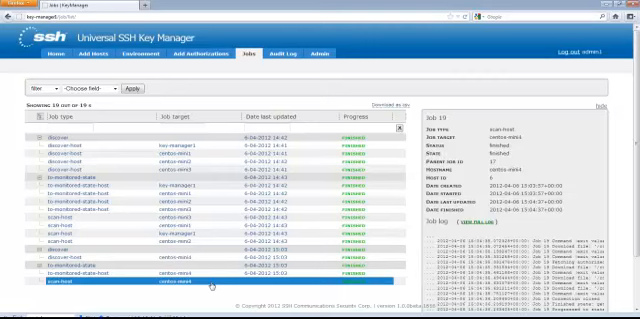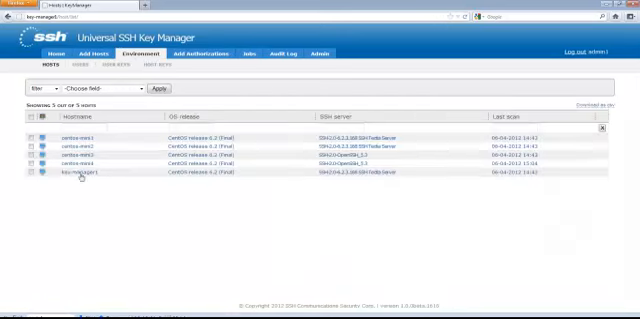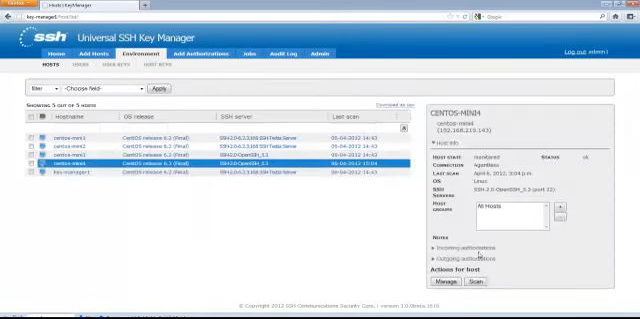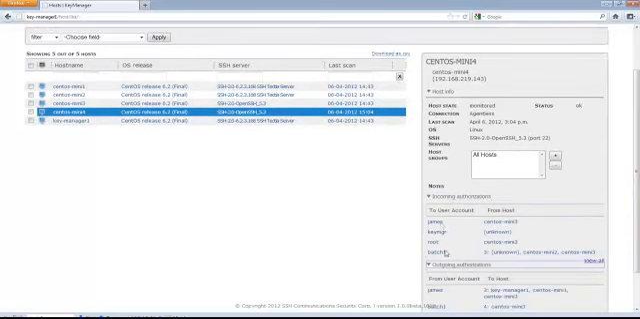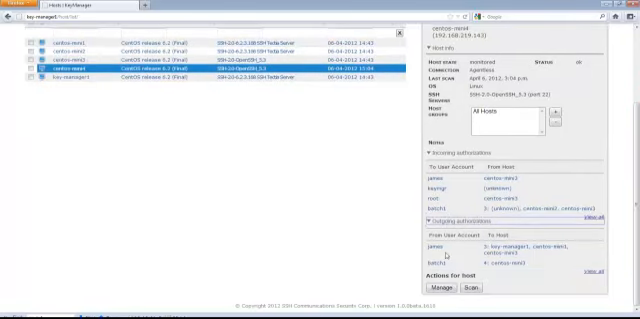Now we have scanned the system, and if we go here into the environment, we can already see that host visible in the interface, and we are able to immediately get information. First of all, who is able to access this specific host, and we are also able to see the outgoing authorizations. For example, James from this machine is able to access 3 hosts: Key Manager, CentOS Mini 1, and CentOS Mini 3.